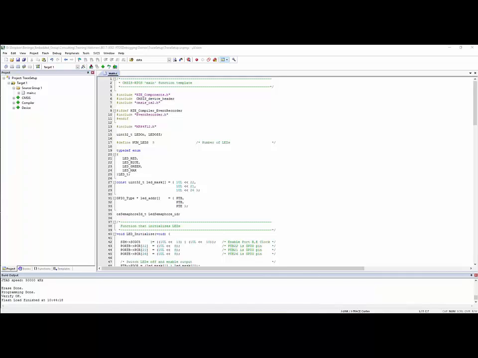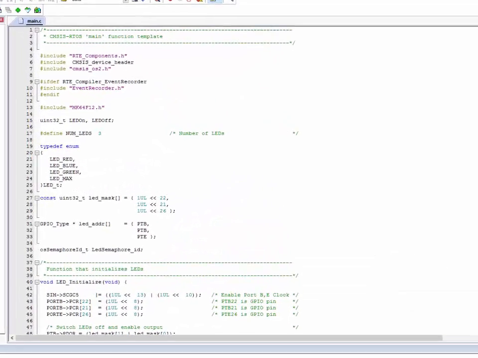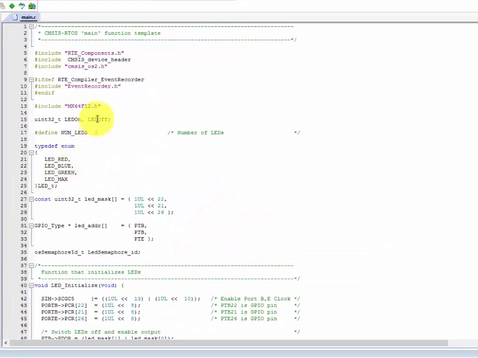Let's take a look at how we can set up this project so that we can get an event recorder and actually start to see the data that's coming out of our system. Now the first thing you'll want to notice here is that we have an event recorder.h file that's going to be included in our system, provided that we have the RTE compiler event recorder option defined somewhere in our system.